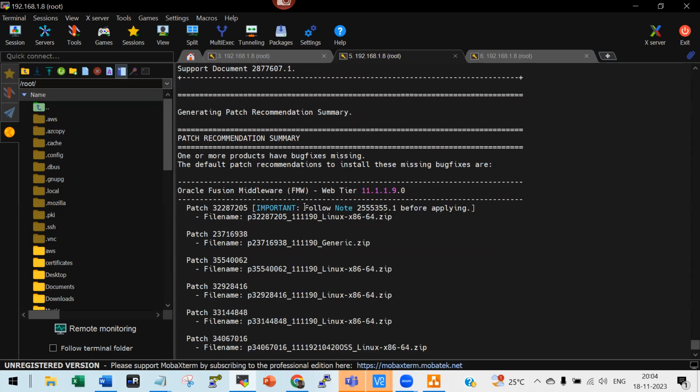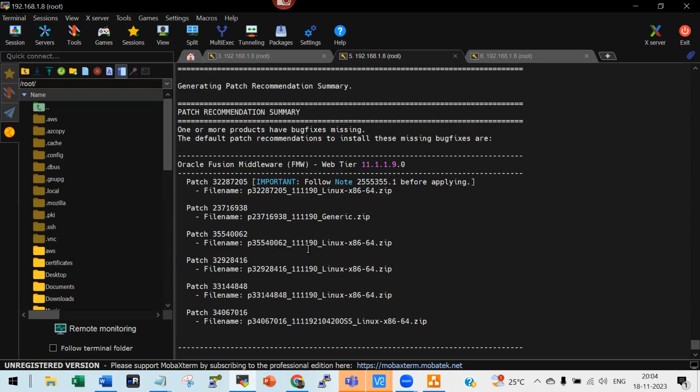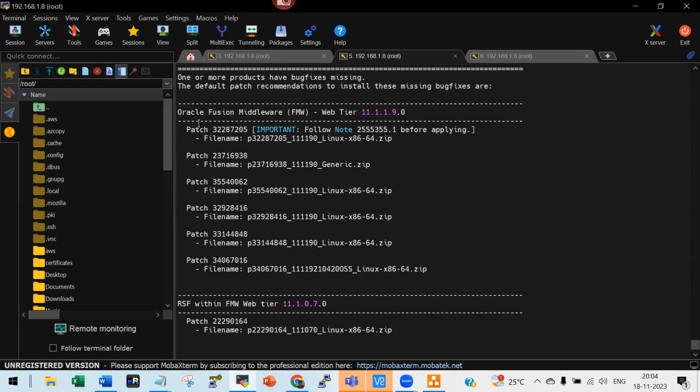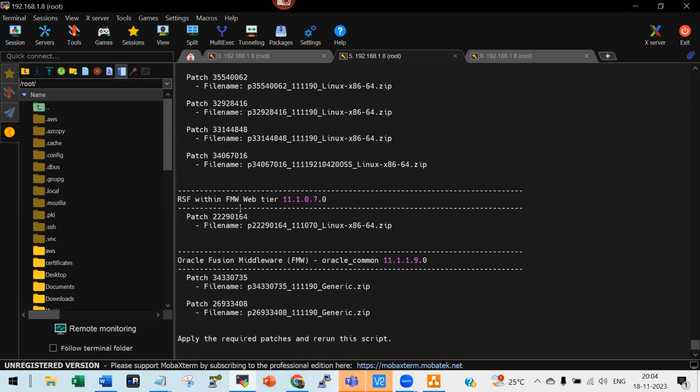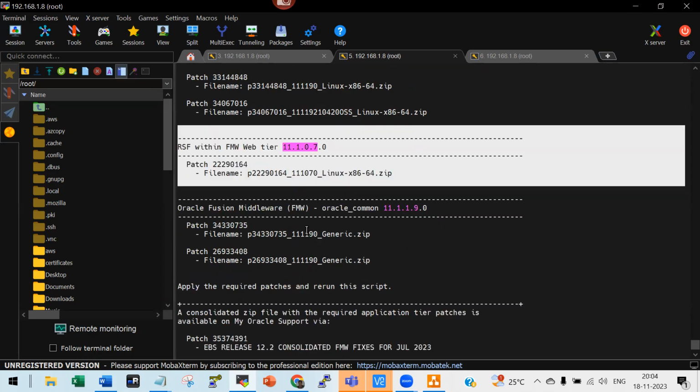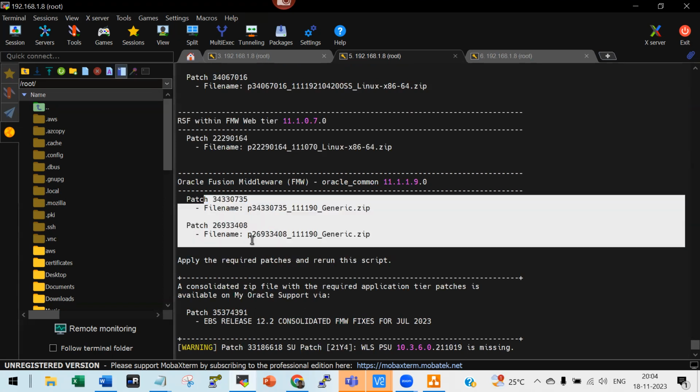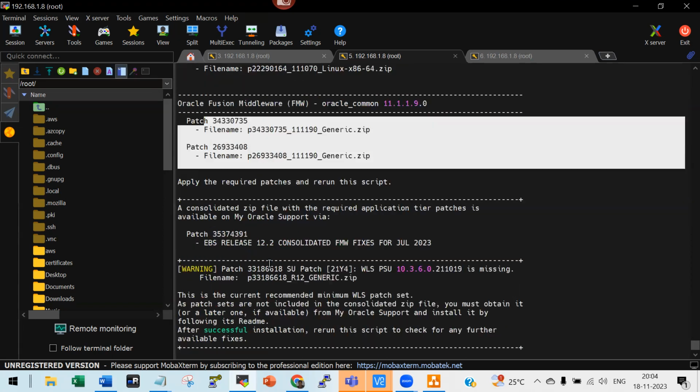Okay, so then it gives you a list of patches to be applied. So these patches are on the middle tier. It only summarizes for you. So 1, 2, 3, 4, 5, 6. Then this one you can ignore, and these are all the common top patches.